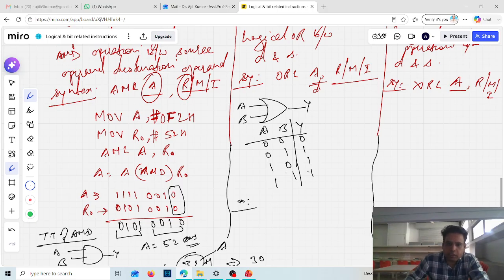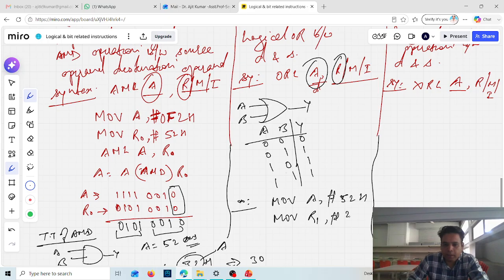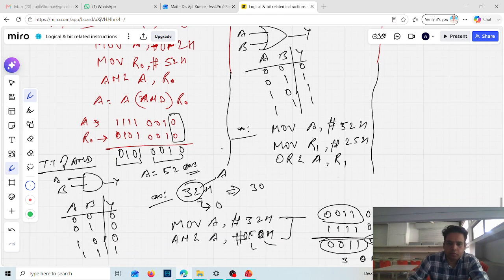So let's say I want to do OR between the value of A and another register value. So I'll write it like this: MOV A, #52H, and another number, MOV R1, #25H, and perform the OR operation, ORL, between the content of A and R1. Okay, so you can do this one quite easy.